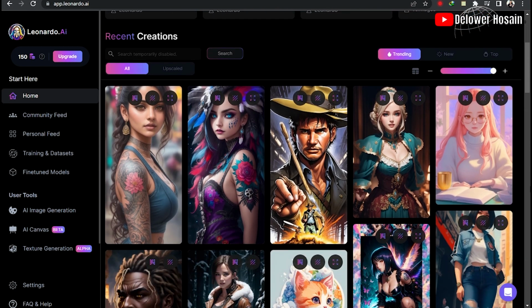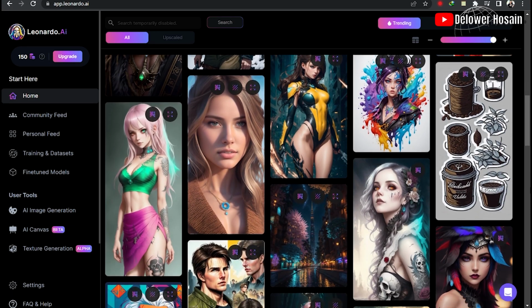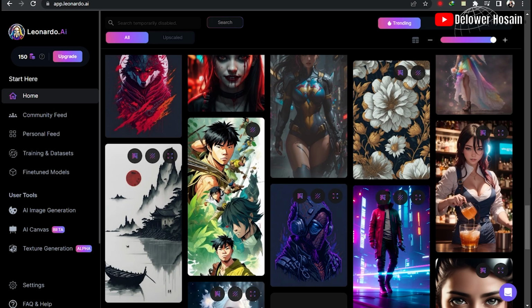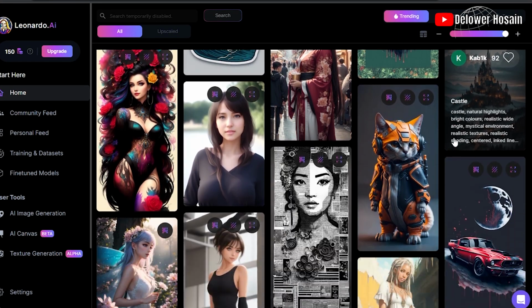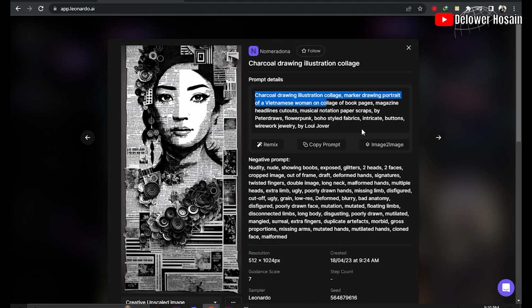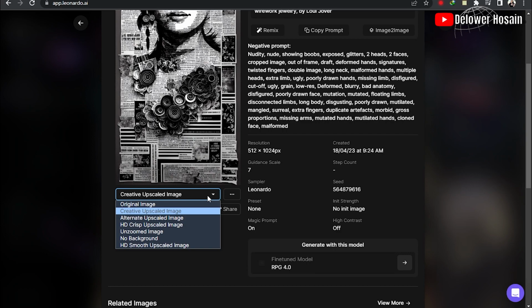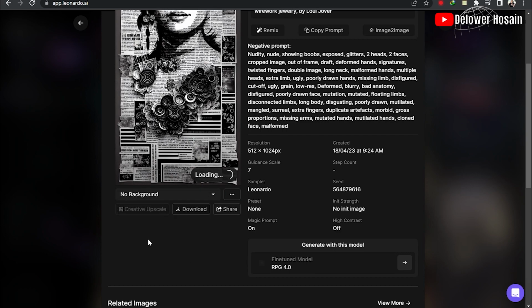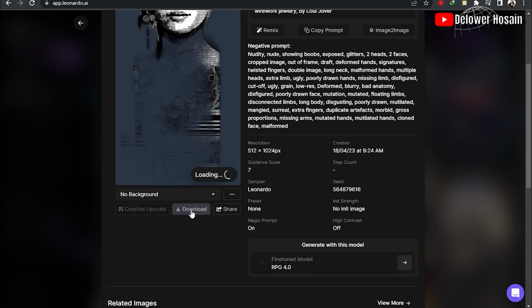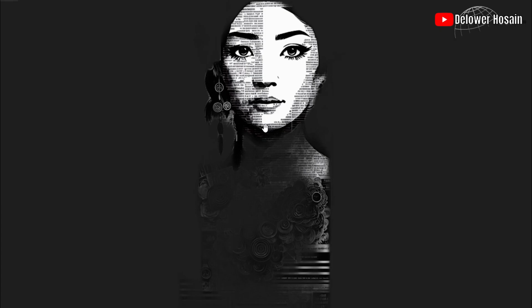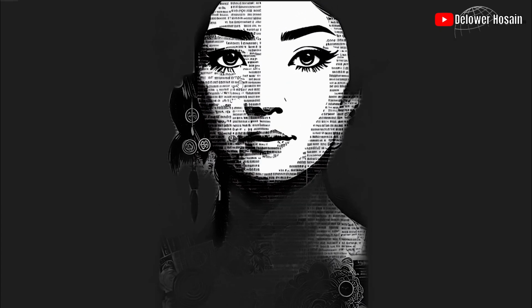So, here on the homepage, you can check out the works of other users and see for yourself that Leonardo creates super high-quality images. One thing I like more about Leonardo than Midjourney is that you can click on any image and fully see the prompt used to generate that image. Plus, Leonardo AI has a built-in algorithm that lets you remove the background in just a few clicks. Simply click on any image, click here, and hit No Background. Then, you can download the image as a PNG without the background.